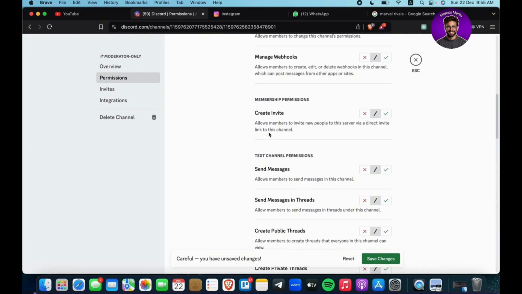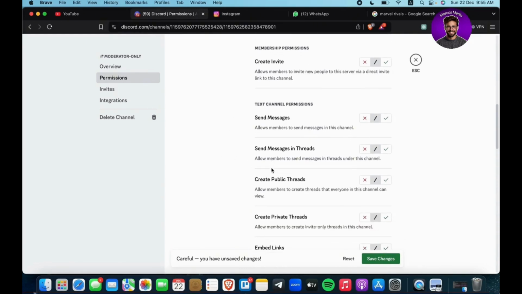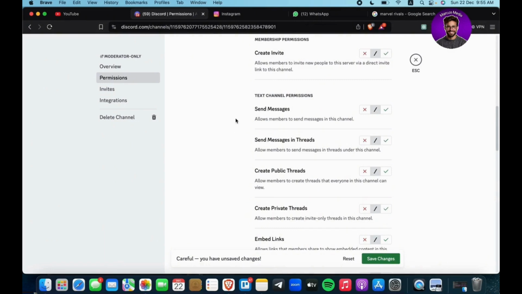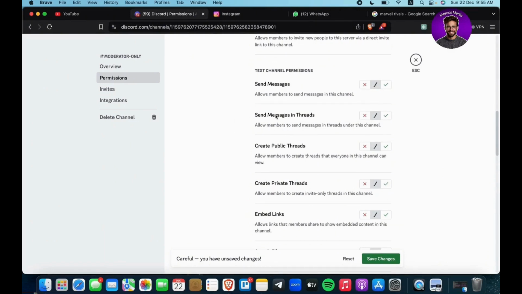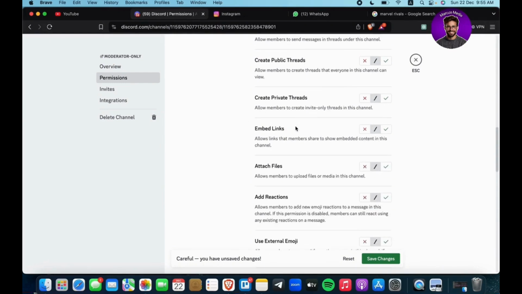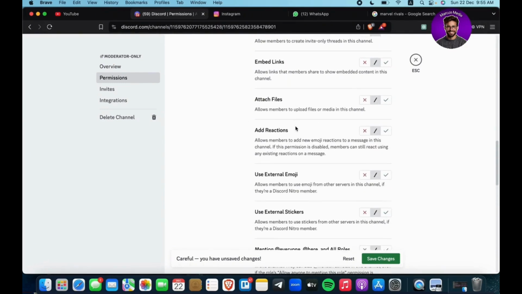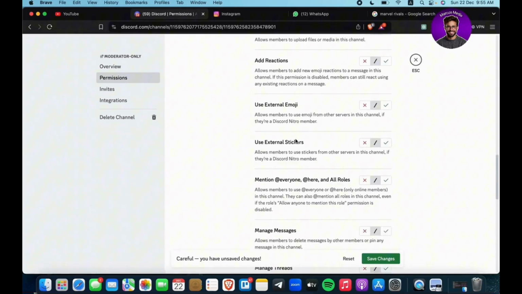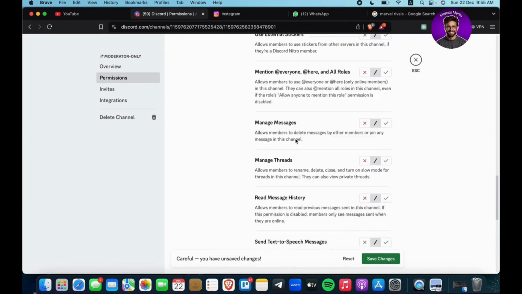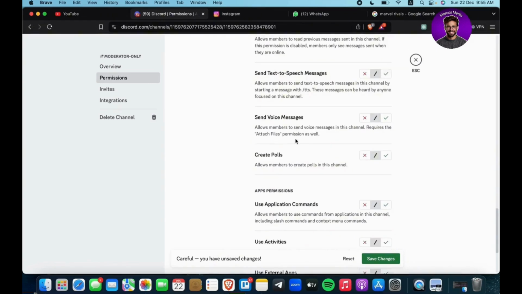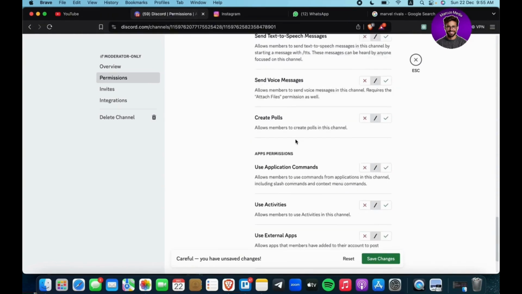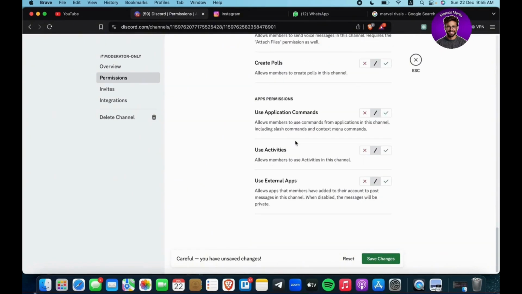If you want people to create invites or send text messages in this channel, or send messages in threads, or create public threads, create private threads, embed links, attach files, add reactions, use external emoji, and many more. From here you're going to be able to manage the text, the channel, and of course use apps permissions, right?